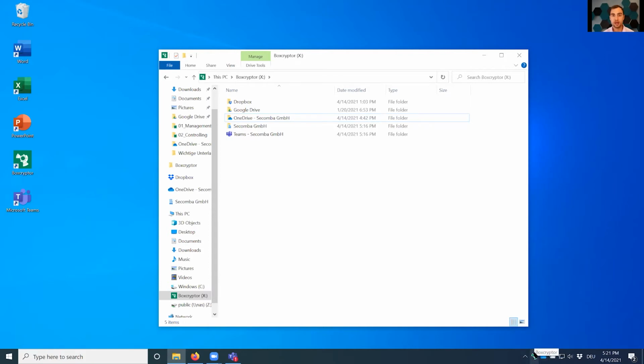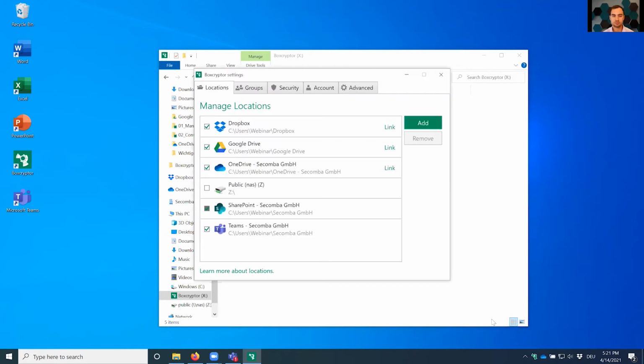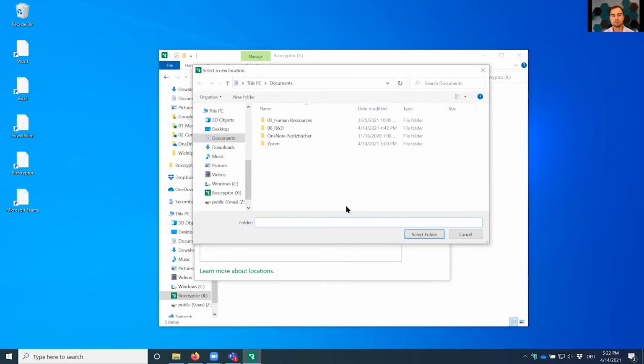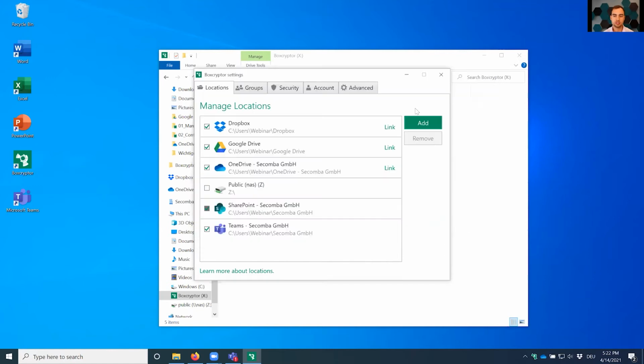If we right-click the Boxcryptor icon here, you can go to settings, and locations is here. You can see that Boxcryptor also detected a network share here and didn't activate it. That's a setting I have on my local device, but you can of course use Boxcryptor not just to encrypt cloud storages, but also network shares or USB drives, whatever you want. And using the add button here, let's say Boxcryptor doesn't detect some maybe outdated client of a cloud storage, or you just want to add some local folder or local hard drive, you can do that. Just select it using the add button here.